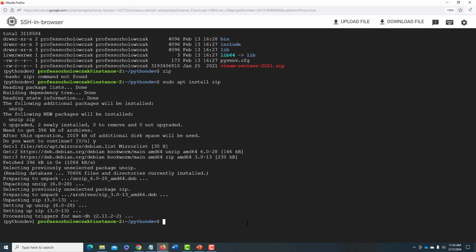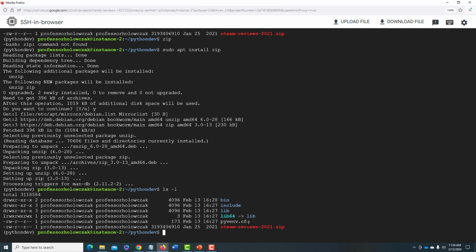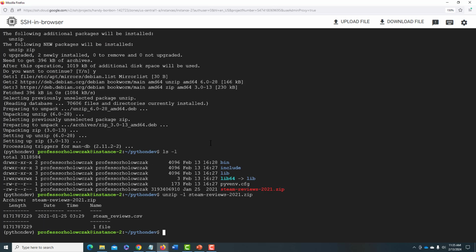All right. Again, we'll just take another quick look at our files here. And now we can actually see what is contained in this Steam Reviews 2021 zip file. We can do that using the unzip command with the -l option. And then we can put in the name of the file we want to explore. So this won't actually decompress the file, it's just going to give us a list. So we can see here that there is an 8 gigabyte file called steamreviews.csv.